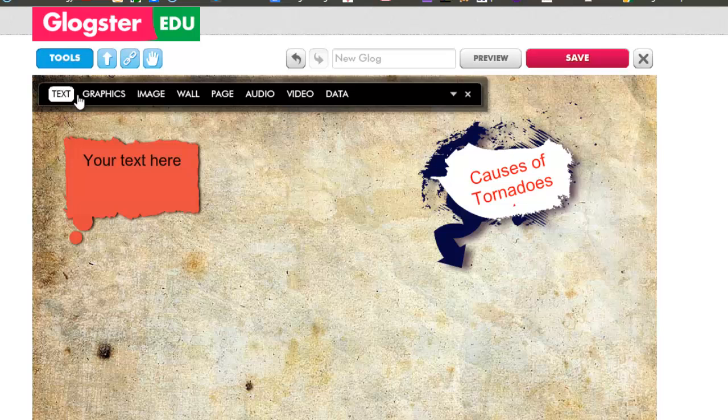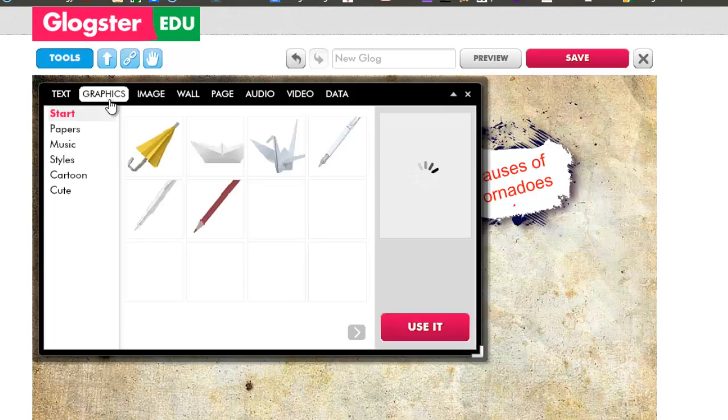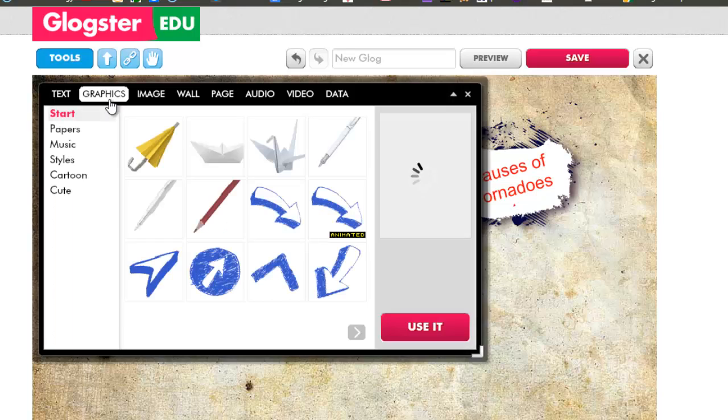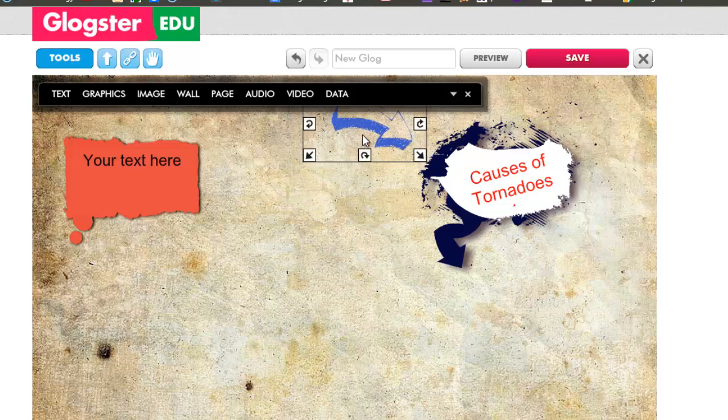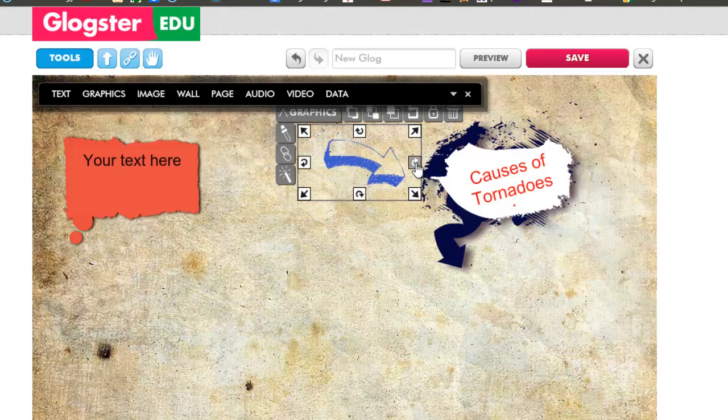In addition to text, I might want to add some graphics to my glog. Think of graphics as similar to clip art, built-in items that Glogster already has for us to use. Some of these are animated and they are noted with a message beneath them. So if I select this arrow and preview it, it'll show me what it does. And if I choose use it and minimize my tools, I can use something like this to call attention to certain items on my glog.